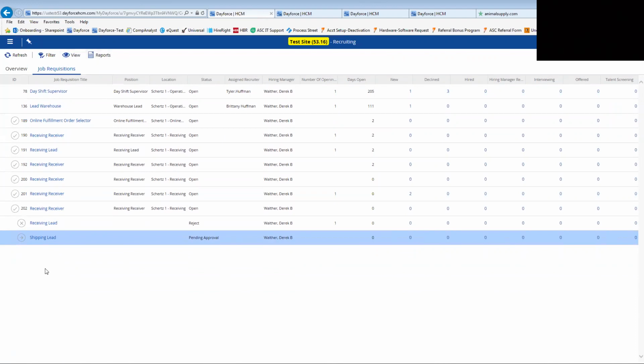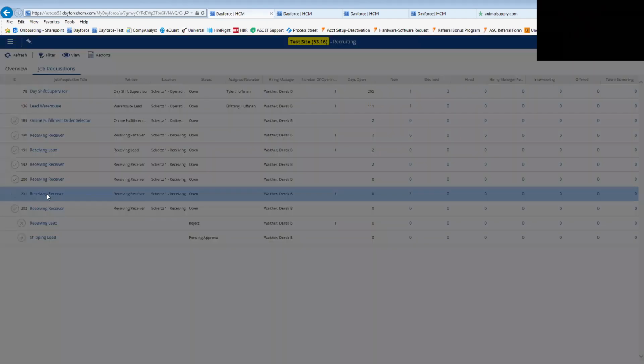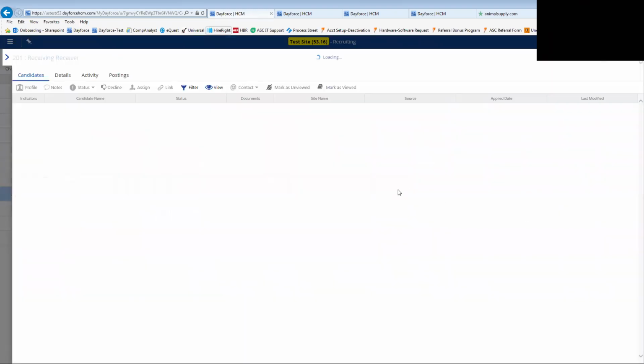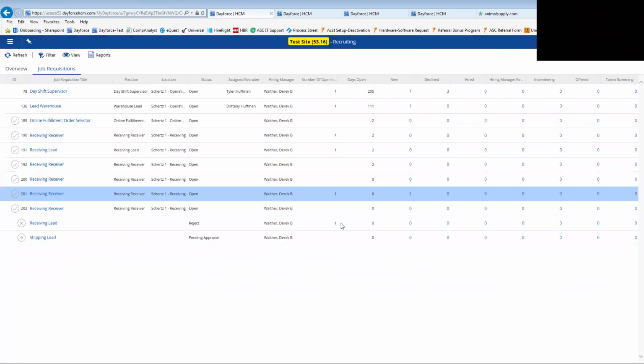Next, we're going to go into the candidate profile. So I want you guys to see what it looks like whenever you open up a requisition. So we're going to focus on this one today. This is the receiving receiver. Oh, actually, I want to show you guys something else first. Let me exit out of this. If you need to exit out of it, there's an arrow right here, and you just click it.